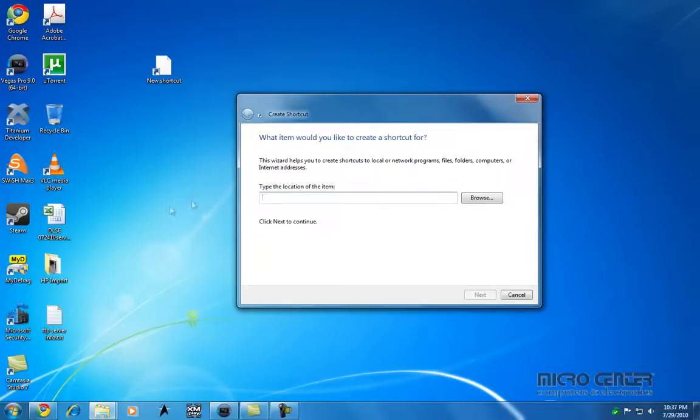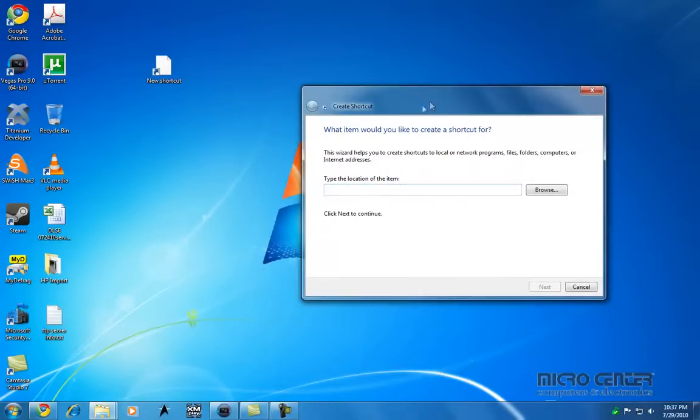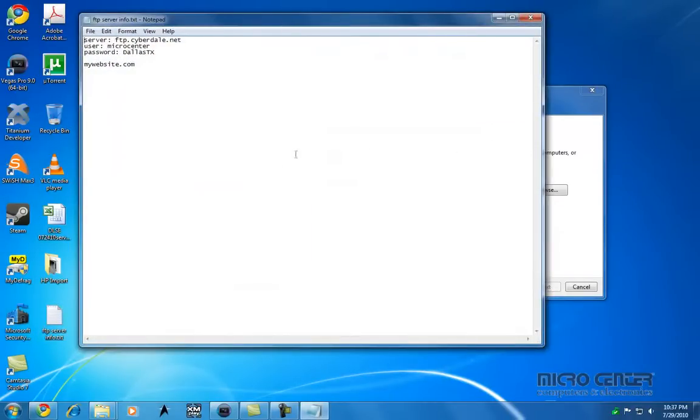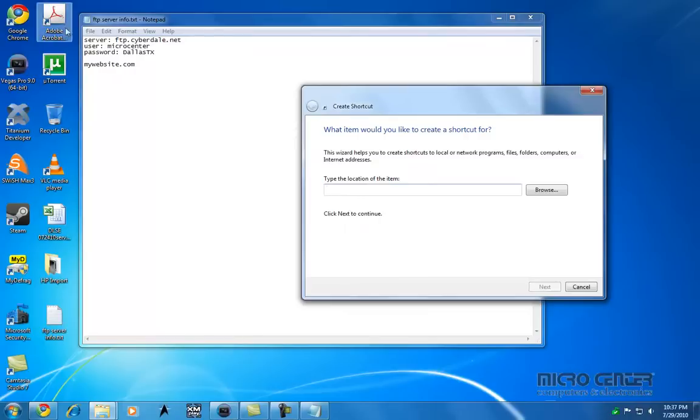Now we are going to need the information that our web hosting provider has provided to us. In this case, our server name is ftp.cyberdale.net with a user called Microcenter and its password, Dallas, Texas. And the website that we're hosting in this imaginary solution will be mywebsite.com.